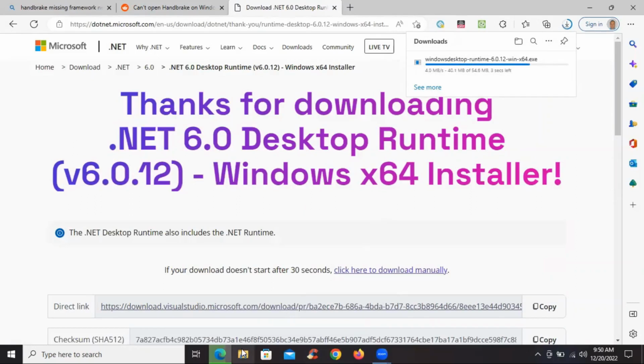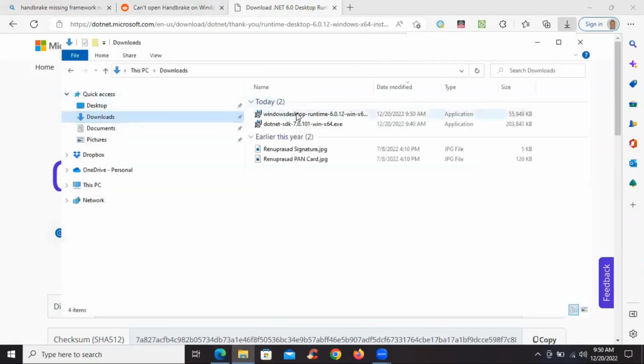So if you see, it says Windows Desktop Runtime. So you should look for this file in your download folder or wherever you downloaded the file. I'm going to go to the download folder and I find it, double click on that. And once it's clicked, it asks you to go through the next steps of installing it.